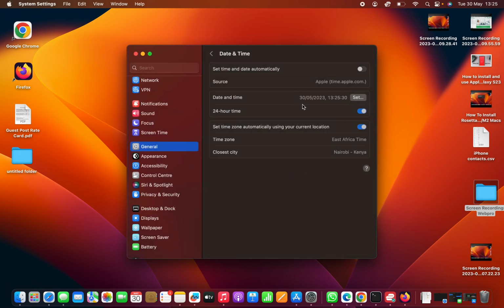Now, in case you had a different date and time and you want the most accurate time according to your time zone, then just enable the automatic date and time on your MacBook. So just turn on this toggle button and that should pick up the time from time.apple.com.